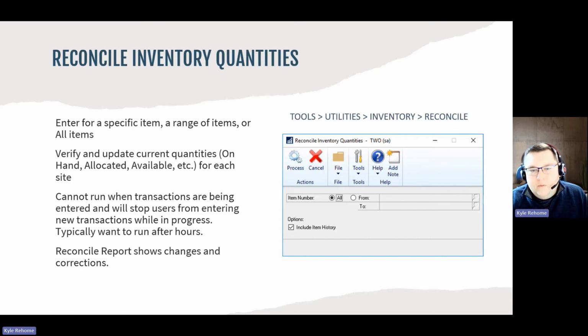So the biggest thing about this one is you cannot run this while there are any sort of transactions being entered. So if there's any user in any sort of window that deals with inventory, purchase order processing, sales order processing, manufacturing, any of those windows, it won't let you run this routine. It will also stop users from entering any new transactions while this utility is running. So typically that means we're wanting to run this after hours, once we know everyone's out of the system and no one's going to need to be in the system entering anything to do with inventory.